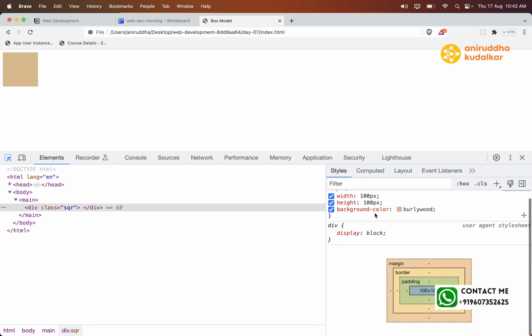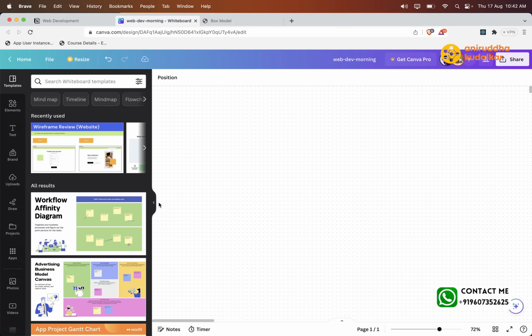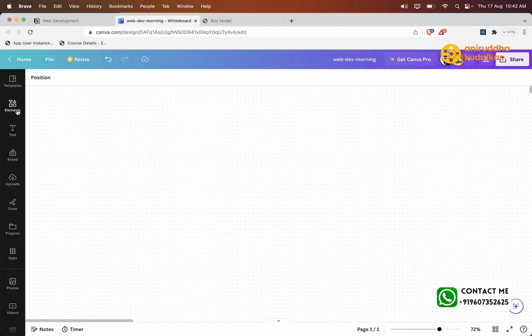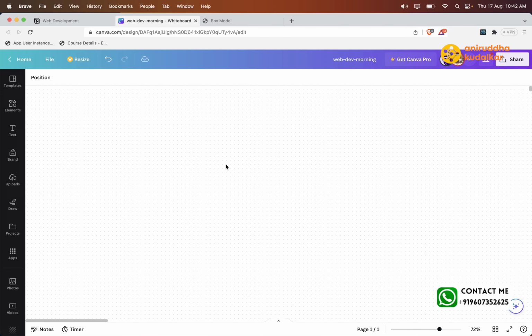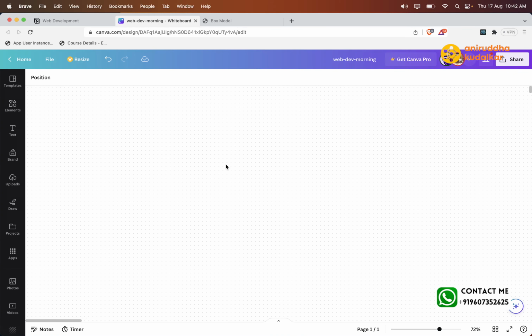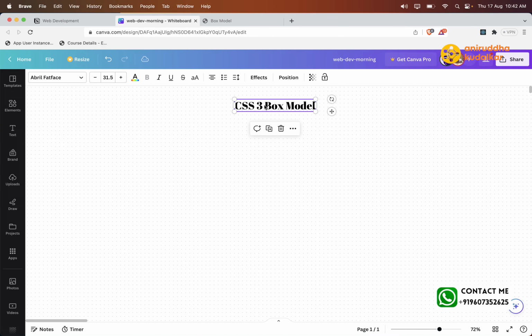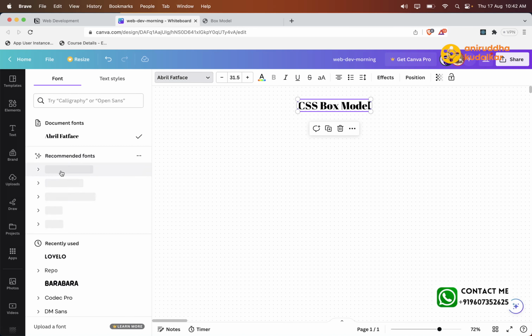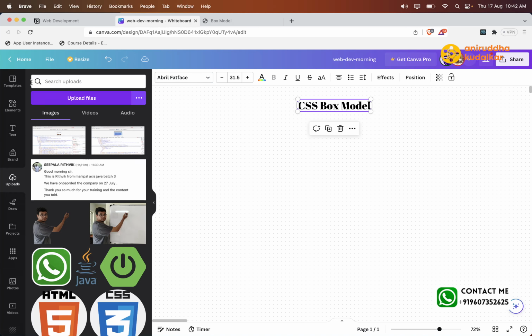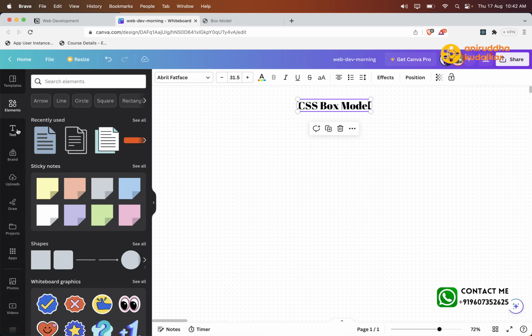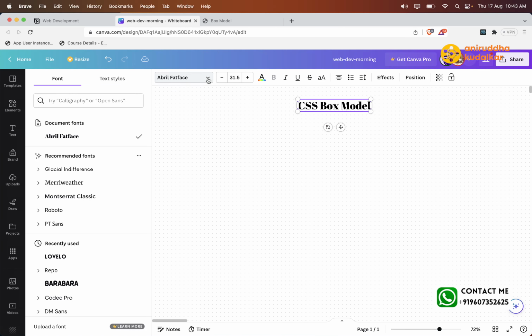Okay. Now, the CSS3 box model. Today we are going to see the CSS3 box model. What's the topic today? Box model. Correct. One topic we will see today, the CSS box model, or you can just say box model. What is the box model?